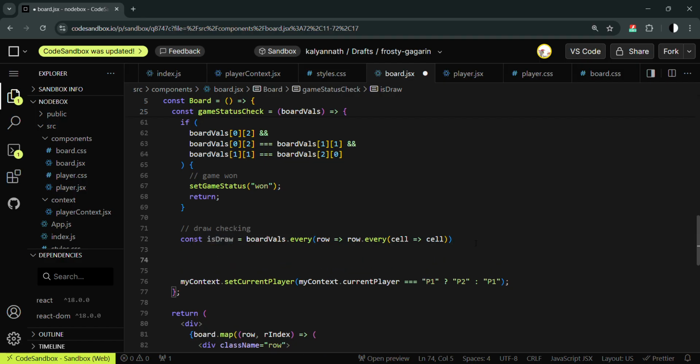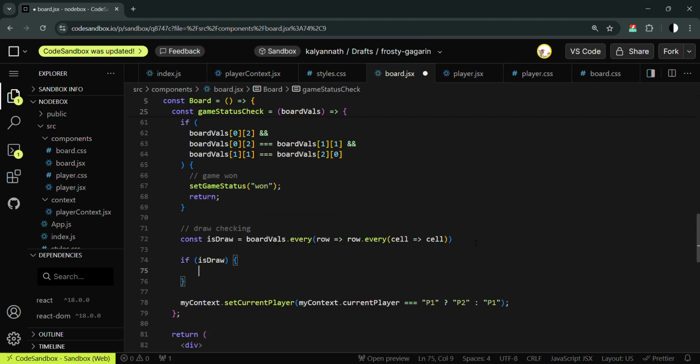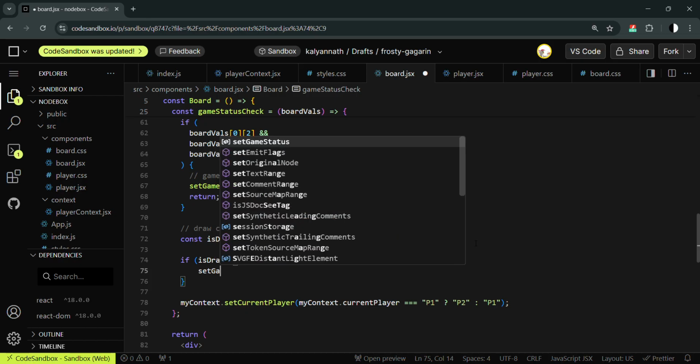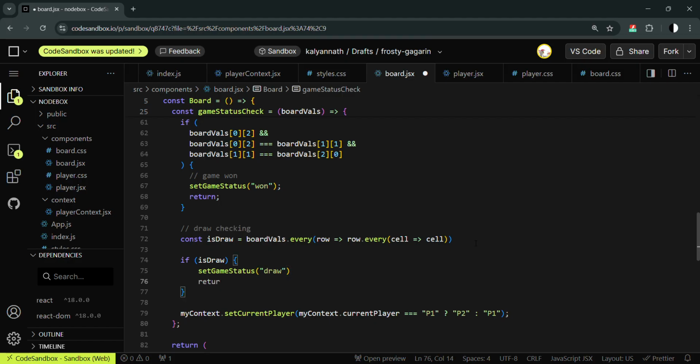And if it is a draw, then we'll just update the game status. If isDraw, set game status as draw and just return it, right? Let's see if this is working or not.